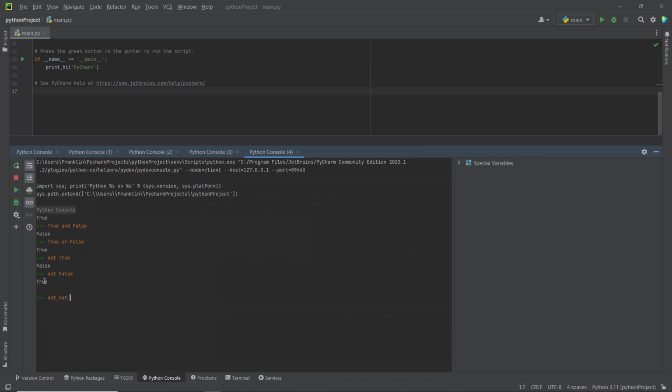Not not false is going to give us false. So the first one, not false, is going to give us true. Then we add another not, which is not true, and it's going to give us false. So know how Python sees these kinds of things. So you have to play around with them. So not not true false. So the first not true is going to give us false. The not false is going to give us true. The not true is going to give us false. So yeah, play around with them.